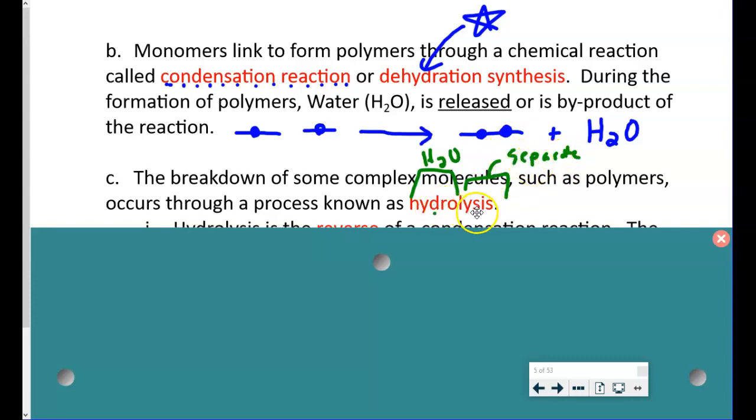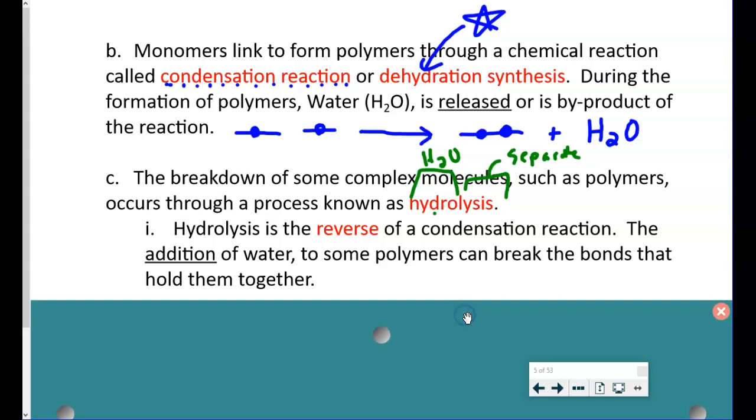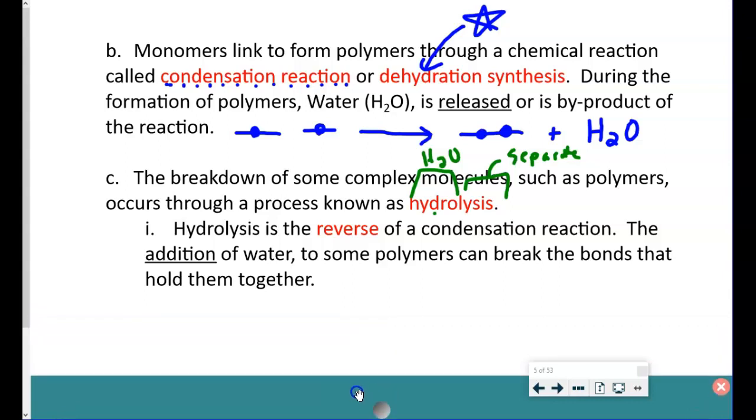Okay, hydrolysis or hydrolysis. So the individual parts is hydro and lysis, but for some reason in English, when we put it all together, we call it hydrolysis. If you pronounce it wrong, it's perfectly fine. People do it all the time. All right, so this is the reverse or the opposite of the dehydration reaction at the top. The addition of water to some polymers can break the bonds that hold them together. All right, now think about you eating food.